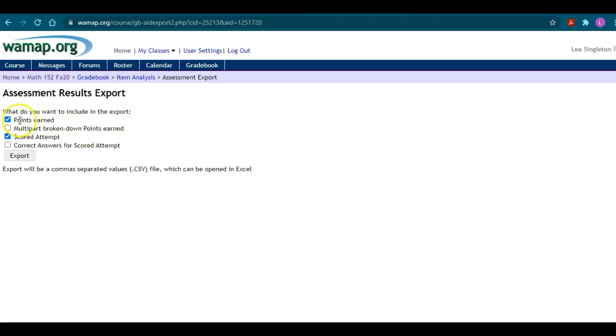And what this will do is basically just give you the points earned. For some questions that may not be needed, like the demographic survey, but you do need the scored attempt for those because we are looking at the individual responses for those. For other things like quizzes or tests, you do want the points earned, and you're maybe not as interested in the scored attempt, but we do want to include that just in case we go through and analyze some of the responses that are included.